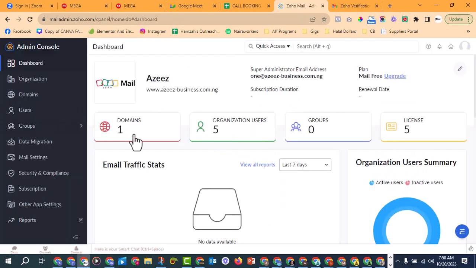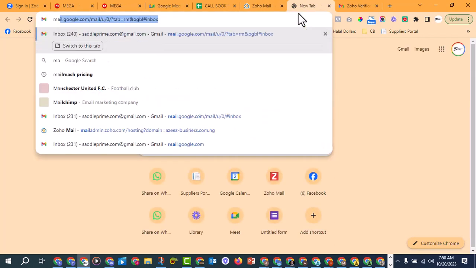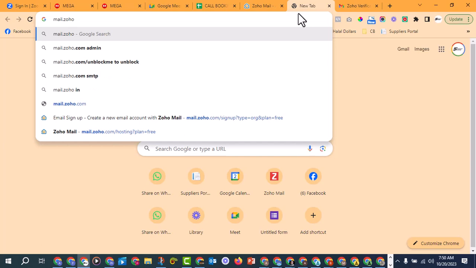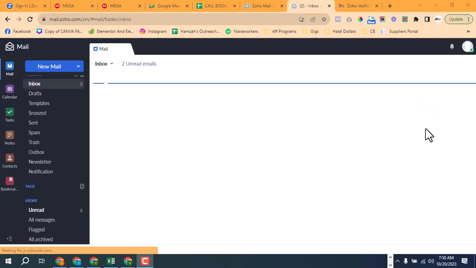You can see I have 1 domain and I have 5 users, as in 5 emails. So those are 5 licenses that I have. So what I can do now is that I'm going to log into the email address. So what I'm going to do now is that I will go to mail.zoho.com. This might take a while. You have to wait. It's even fast.